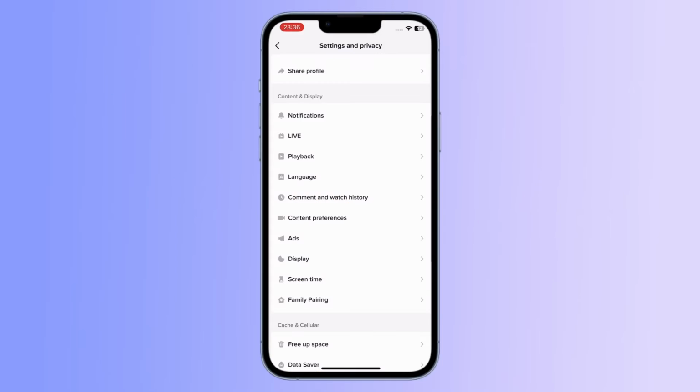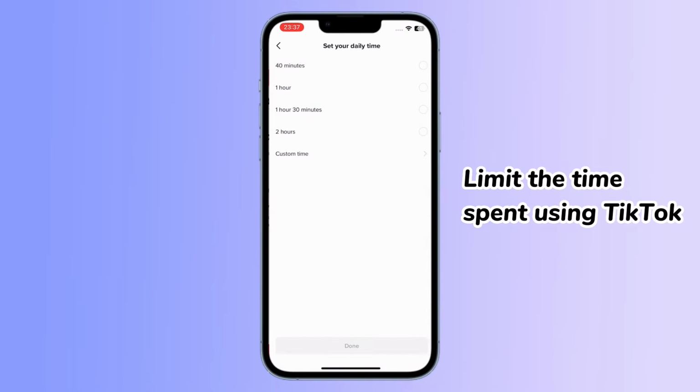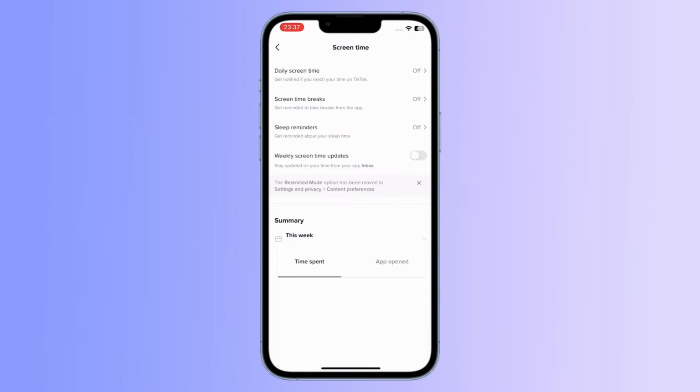Method 2. Manage screen time. Similarly, go to Settings and Privacy, open Screen Time, and set limits on the amount of time your child can spend on TikTok each day. This promotes healthy screen habits.